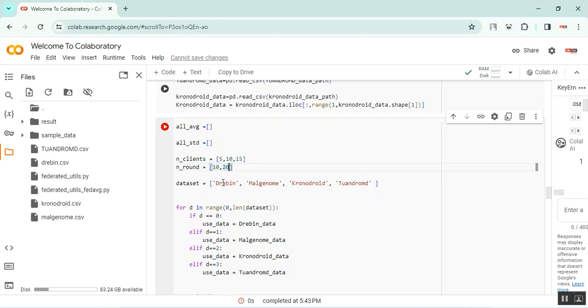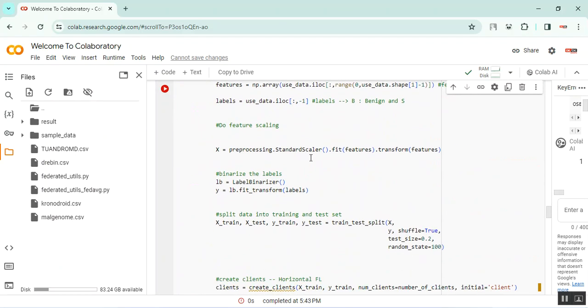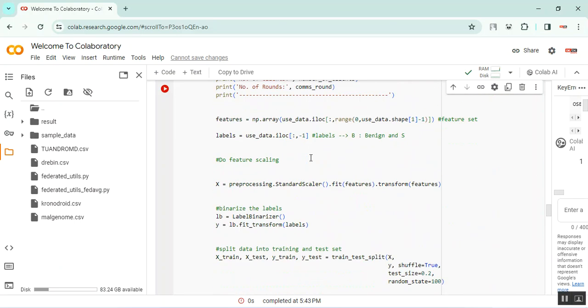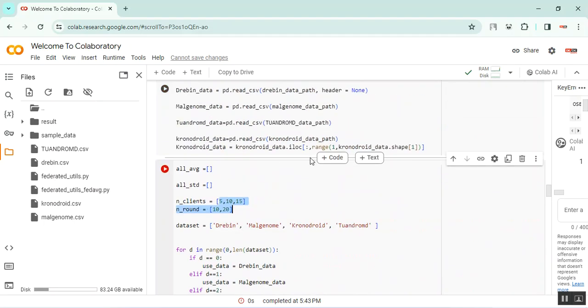So while we are training with these four data sets, with these three types of clients and two types of rounds, the results will be stored in a result folder. Actually, the implementation takes a long time, so while executing, I couldn't capture it. First, I will show you how the implementation has happened, and then we will proceed further.